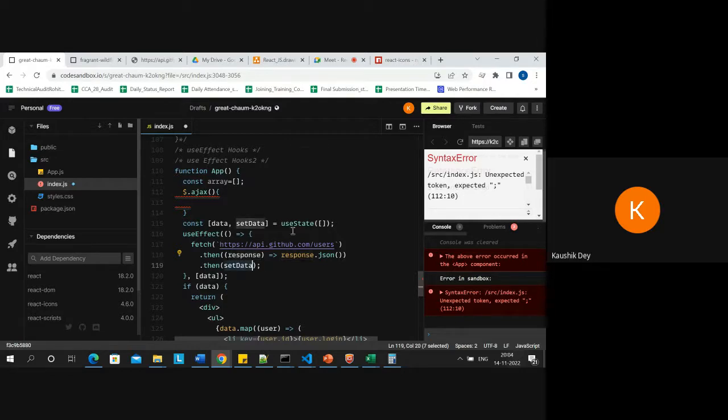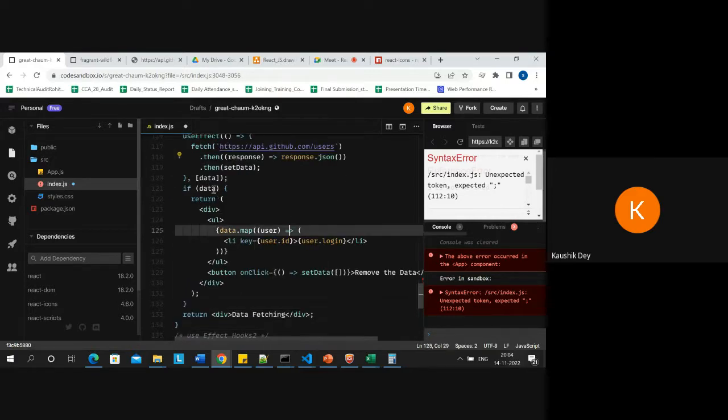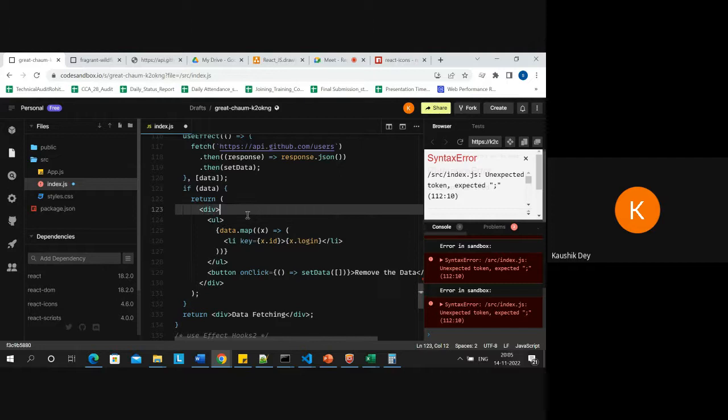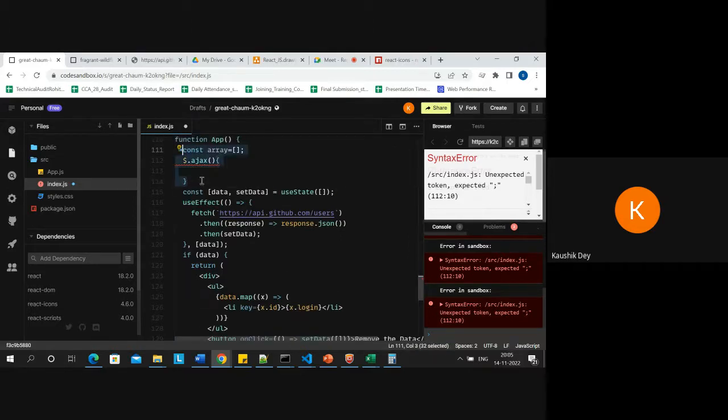You can see the setData is updated, and then what I will write: if data is present, means if data is there, it will return one div, right? And in the div I will take one ul li, but it's for view purposes, there is nothing other than view, okay? ul li, and data.map I will take one iterator x, x.name, or x.id, okay? You can take a minute, I will bring this thing.